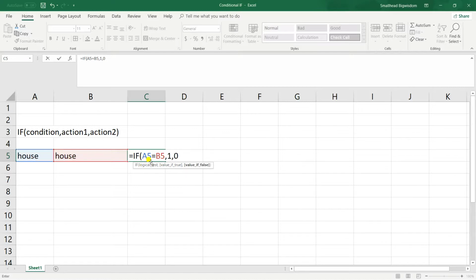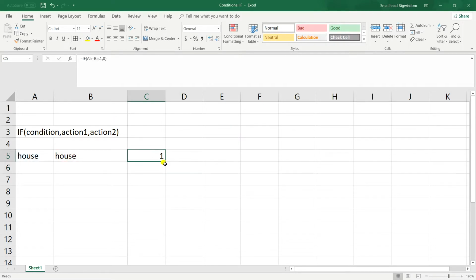So as I explained before, the condition is A5 equal to B5. Then there is a comma, that means then. Action 1 is to write the number 1. If not, or otherwise, or else, write the number 0. I can close parentheses or just hit enter and Excel shows the value. Here in the formula bar you can see the formula I just created, and on this cell the value.